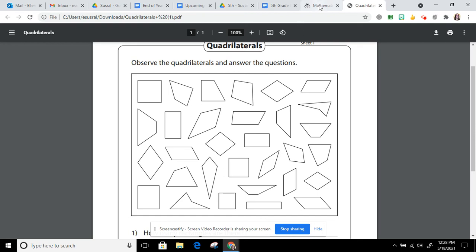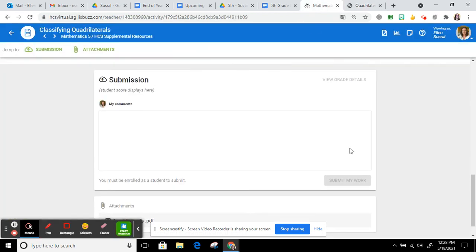Okay. When you are done, you'll go back to the lesson and you will attach your work by clicking on the blue plus button on your screen.